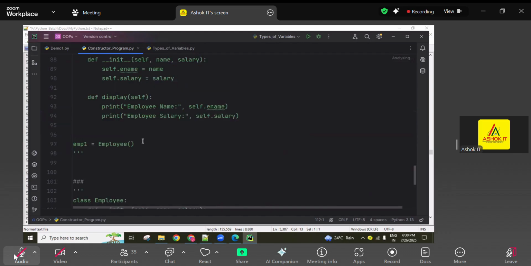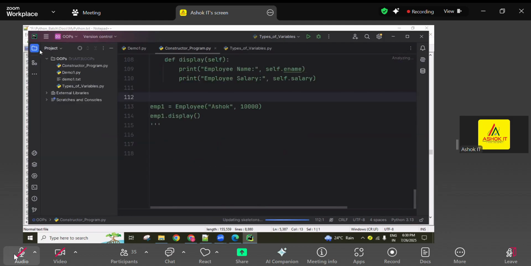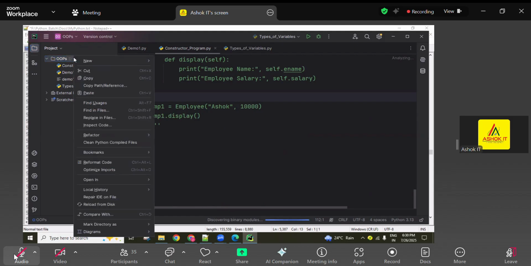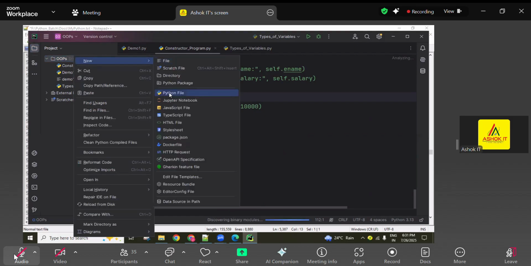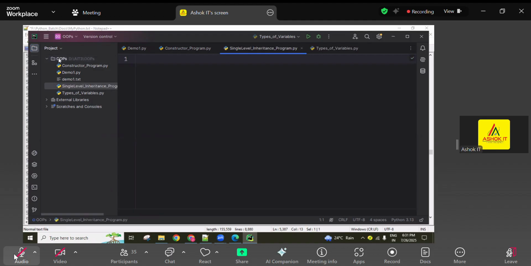Okay, now the constructor and types of programs. So now here, click on this project symbol, and now you create one new file. Give the name as single level inheritance program .py. Single level inheritance program .py.